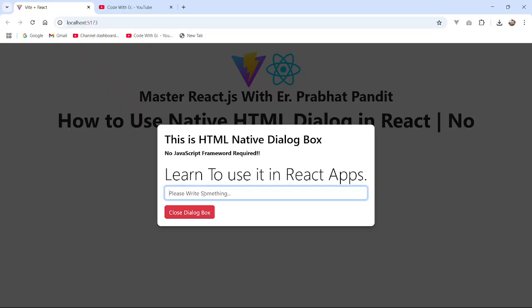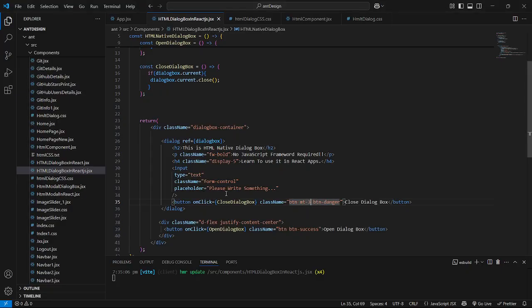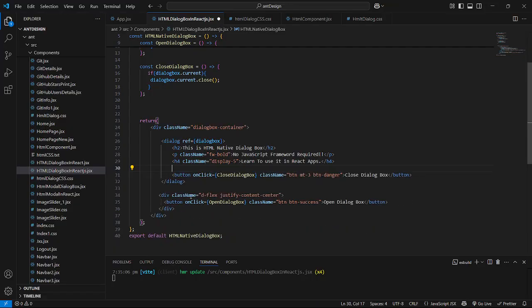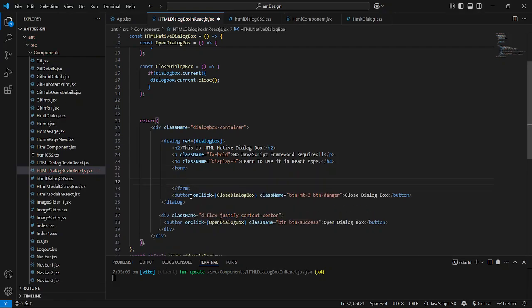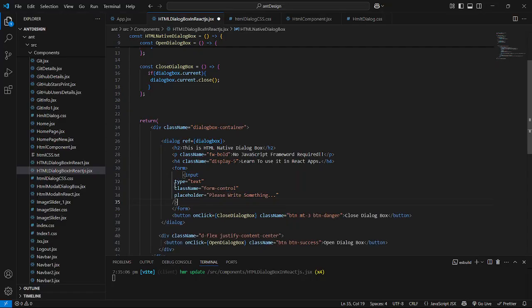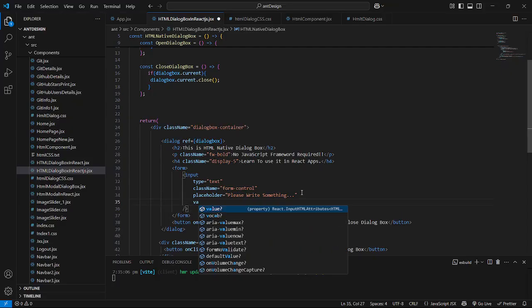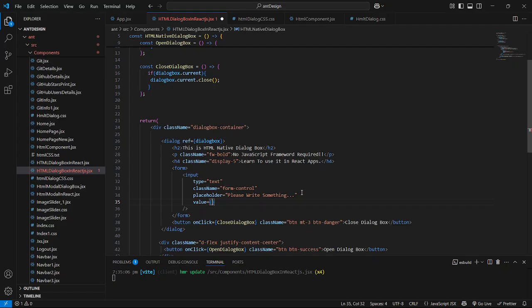So we can see, guys, we can use anything. If we want, we can use a form also. We can use anything inside this dialog box. Let me just show you the form also. My motto is to make you a great React.js developer. And if we want, we can give the value also.